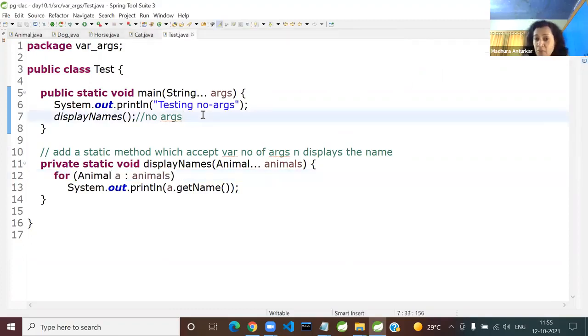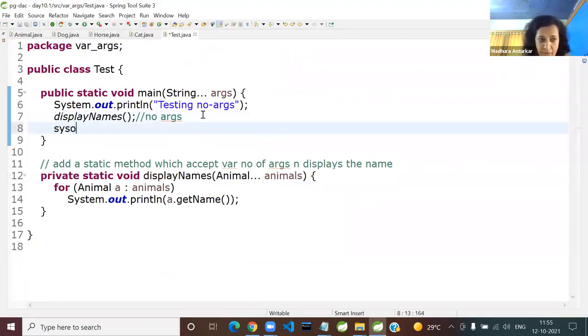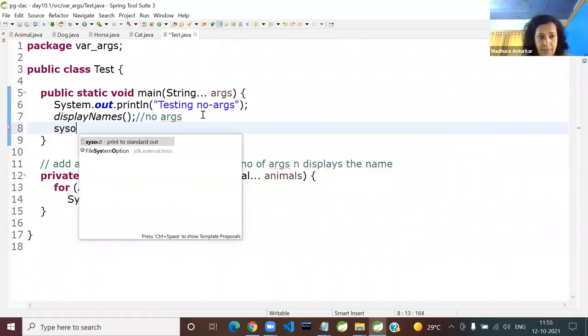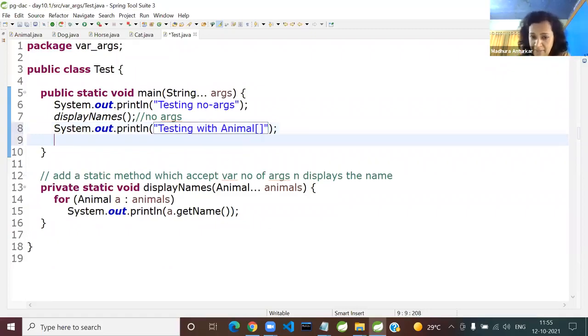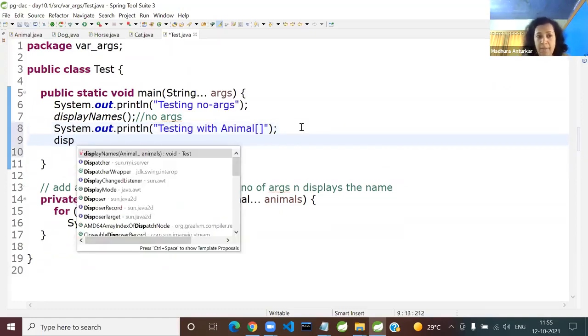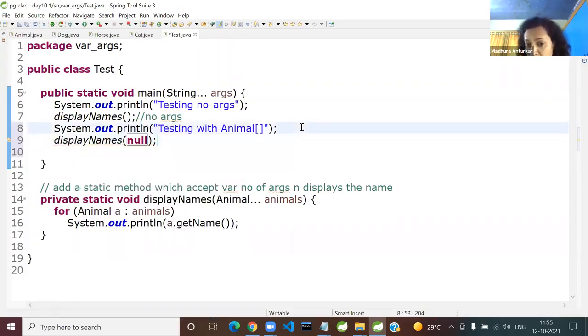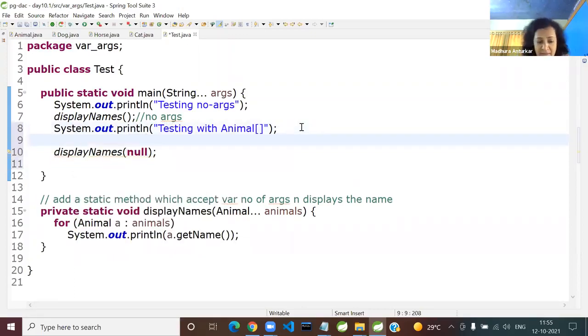So now let us do it in an array based manner. Here I'm saying SOP, testing with animal array. So this is what we are passing. Guys, every time I try to show you different syntaxes so that whenever you are given any code, you should not reject it. So see what I'm doing. Display names. See, I can do it in 2 lines. How will I do it in 2 lines?